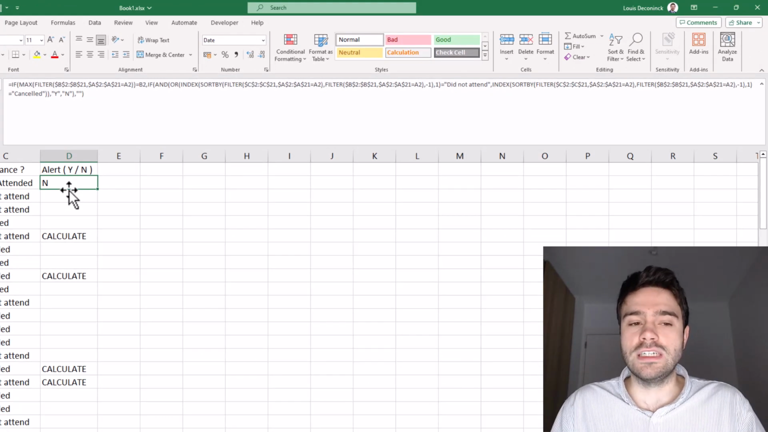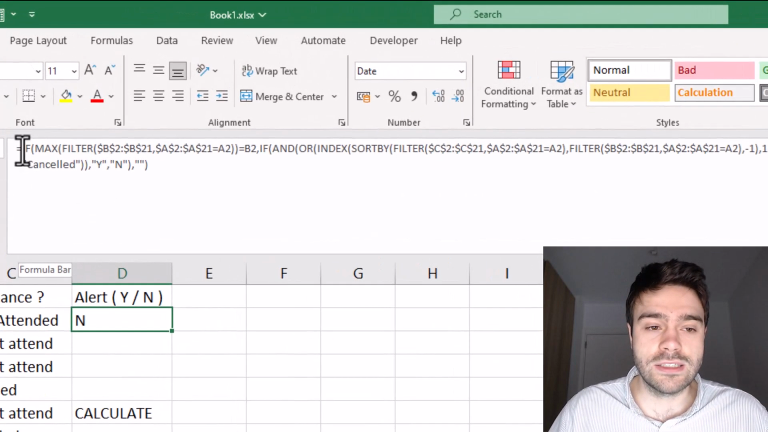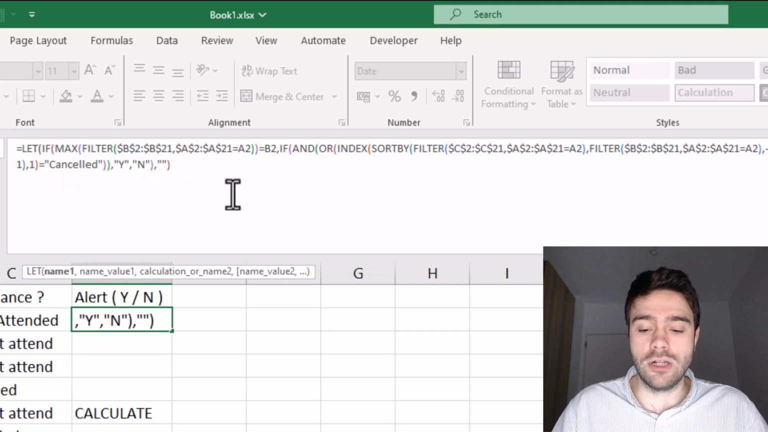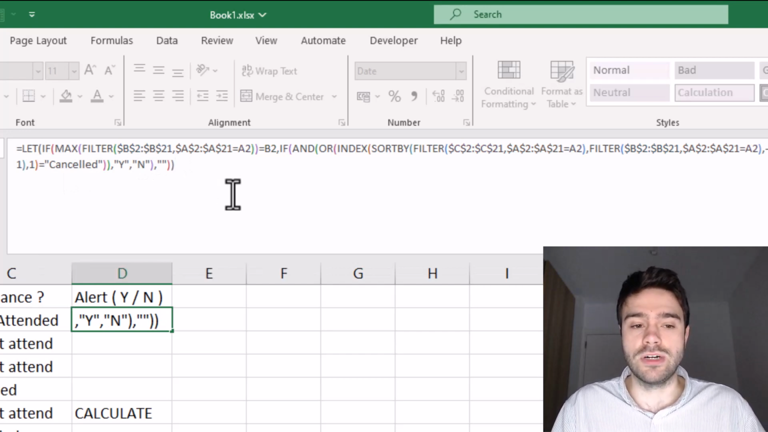However, this formula that we're writing is getting really complex. So we will clean it up using a LET function. What a LET function allows us to do is to assign variables to certain parts of our formulas, and then we can simply reference the variable instead of having to write an entire formula. And you'll see that makes our formula a lot easier to read. So all I'm going to do is at the start, I write LET, open parentheses, and all the way at the end, I put the closing parentheses.